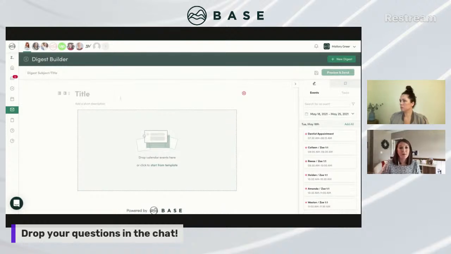So I'm going to walk through what this actually looks like. We're going to walk through a weekly, we'll do a daily digest. But there are a lot of different use cases for this particular feature. So what you're looking at here, blank digest, you're always welcome to create your digest from scratch. But I don't necessarily recommend it because, again, Base is in the business of helping you save time, be more efficient, be more proactive.